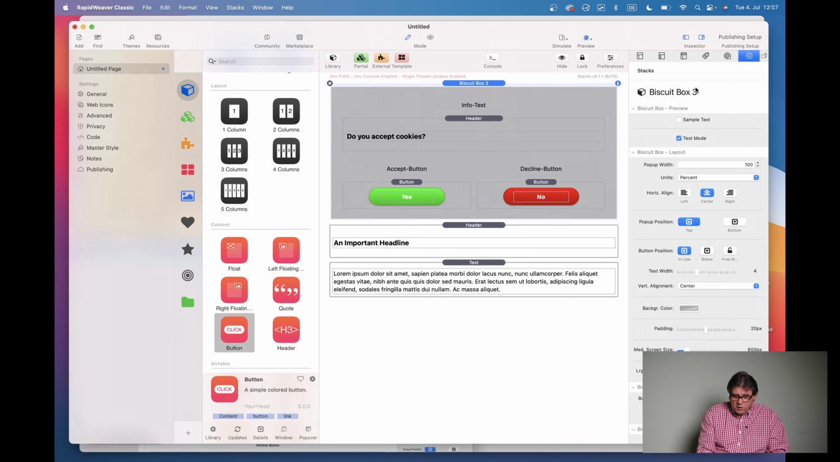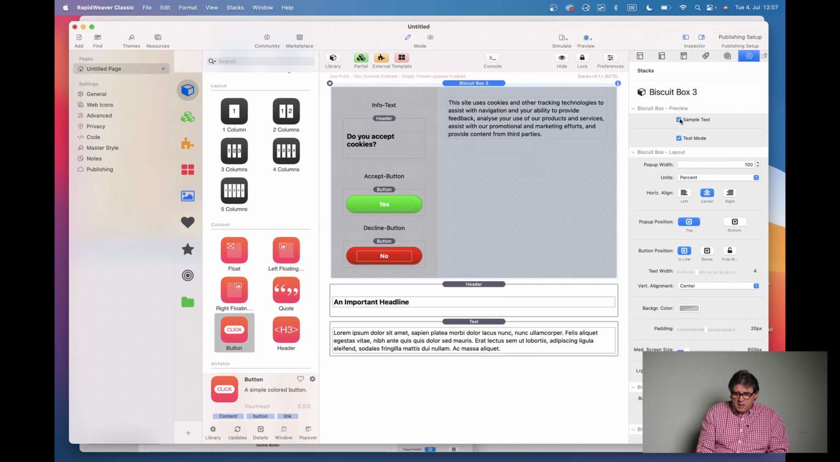Staying with these preview options, there's also another checkbox next to sample text, and this just displays a kind of sample text which you can use as a starting point for your info text. And it's only visible in edit mode. By the way, coming back to test mode, you can leave that on even if you publish your page. The stack will make sure that this test mode will never see the productive or the final page on your web server ever.